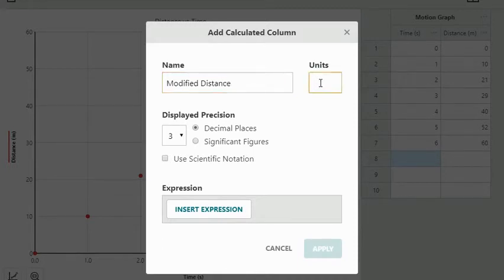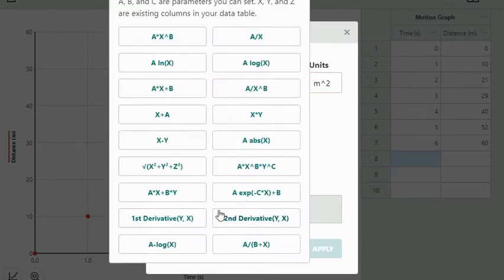And since we are going to be squaring the distance column, the units will also be squared. So our units will be meters squared. And then down here is where you insert the expression, where you do the math on the column that you have chosen. So I'm going to go to Insert Expression, and you'll see it looks a little intimidating at first, but there are all sorts of mathematical manipulations that you can do.